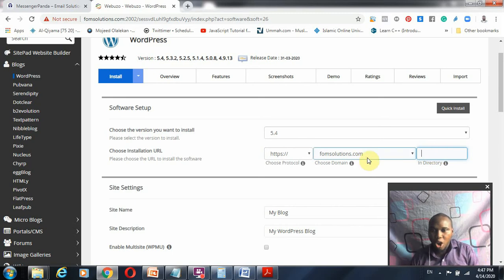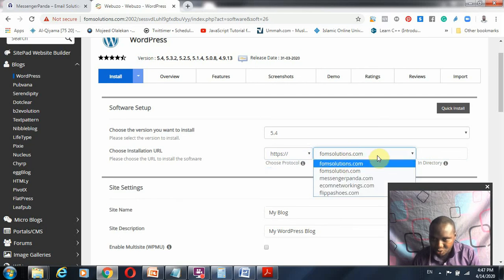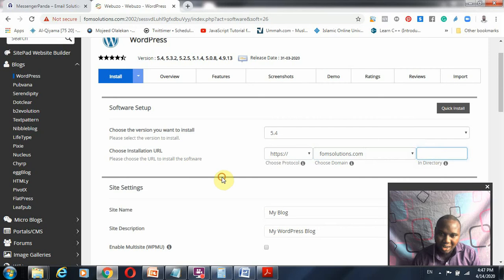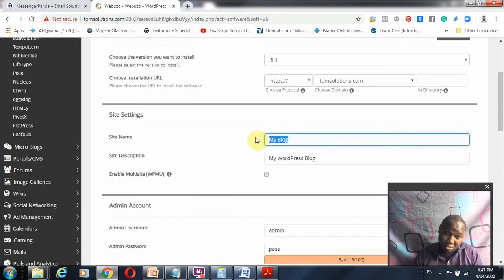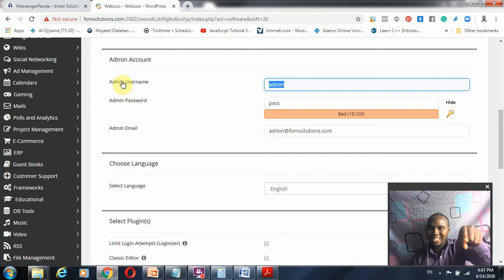So for this tutorial, all you need is to click on this and click on your domain, the domain that you have chosen, and you remove the WP directory. You can give your site a name, or you can leave it for now, because you can definitely work on that later. And definitely make sure that you give your WordPress admin username a secure name.